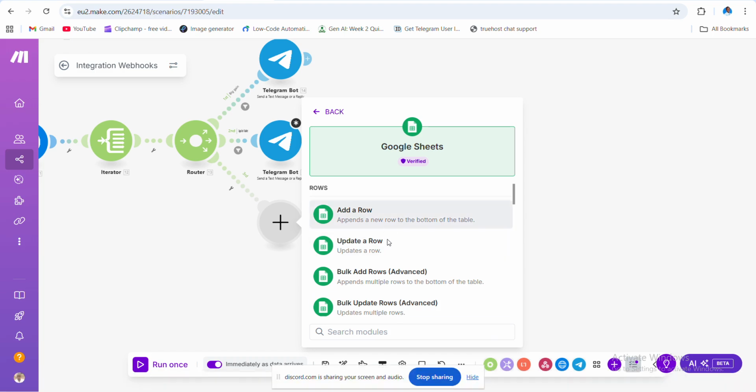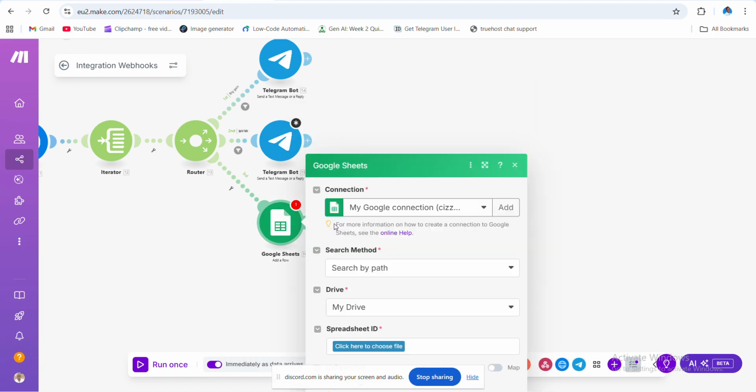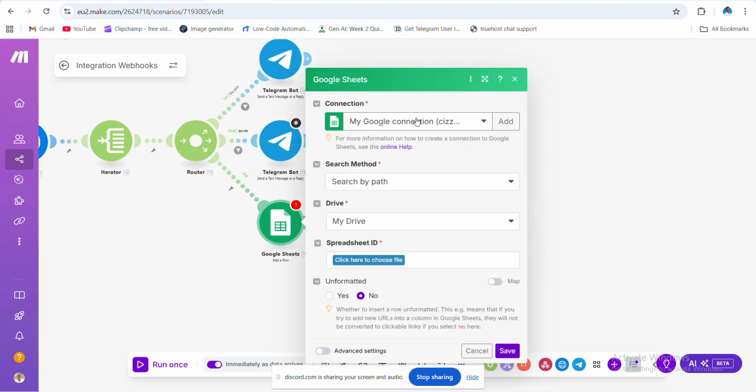To receive every record, you click on add a row. You have to connect your account. I told you, you connect the Google account, and in the account you'll be able to find what, I'm coming. So search by path. Okay, this one. You click on my drive. This is where the source of this sheet is. So the sheet is saved in my drive. So I want to choose the file now.